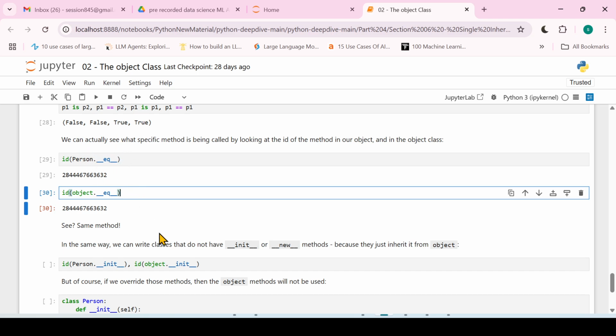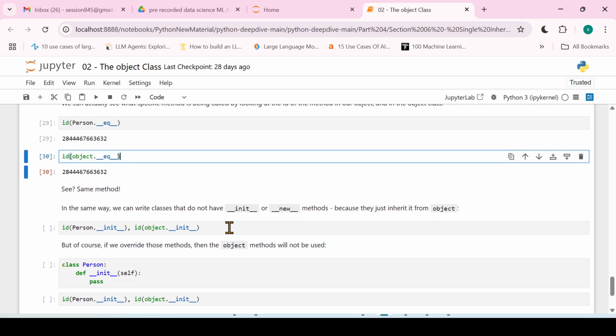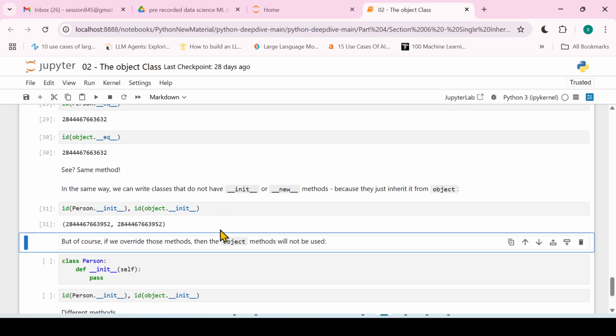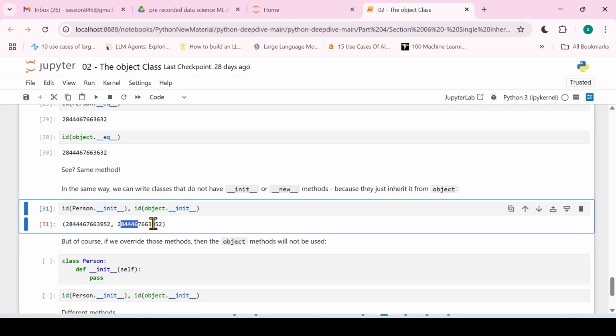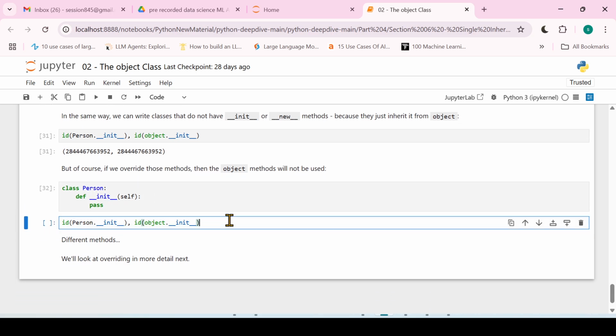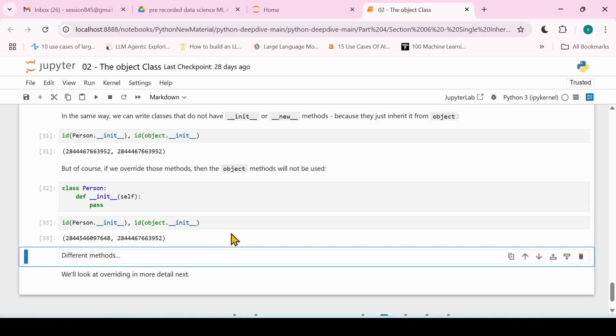That's because every custom class that you build inherits from the object class. We can also check the ID of the init method. Even if you do not implement the init method in the custom class, it will call the same init method from the object class, so the object IDs are the same. But if you override the method, that means if you implement the init method in the person class, you are overwriting it. Now the ID will be different, because this init method has a different functionality.